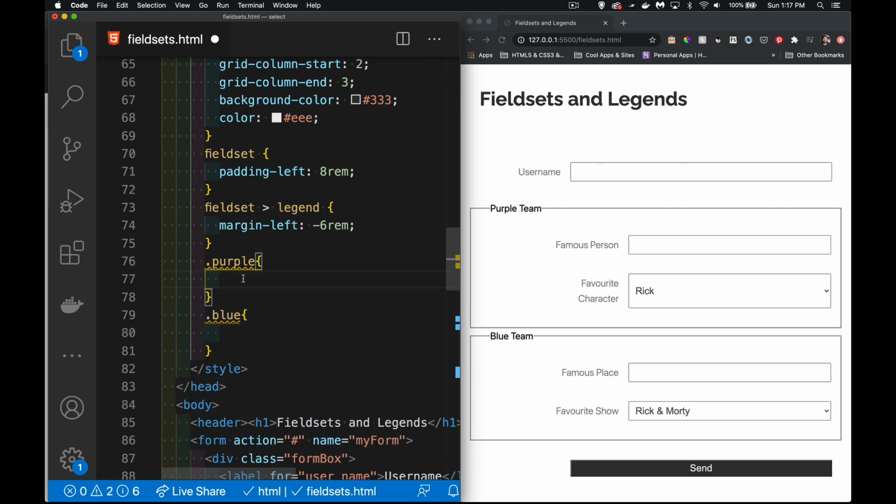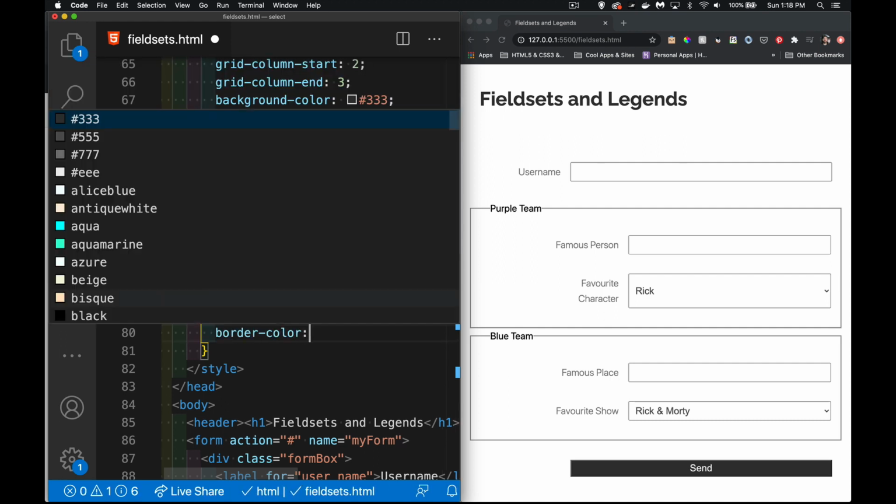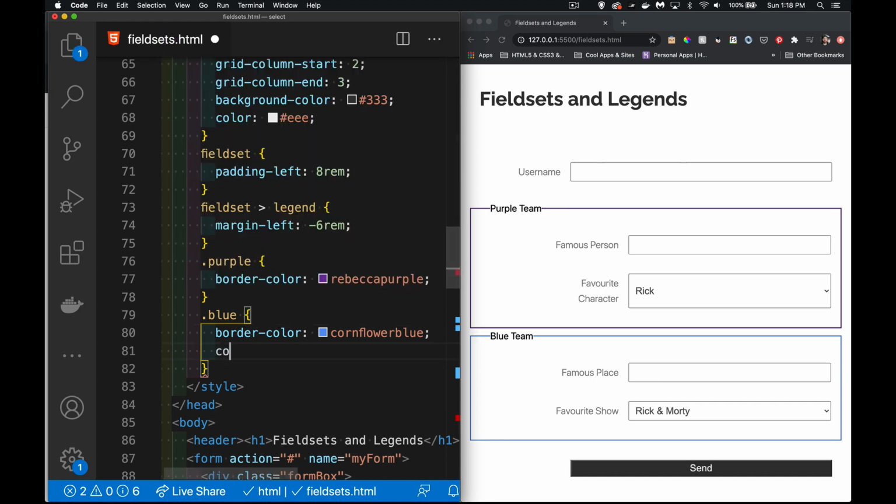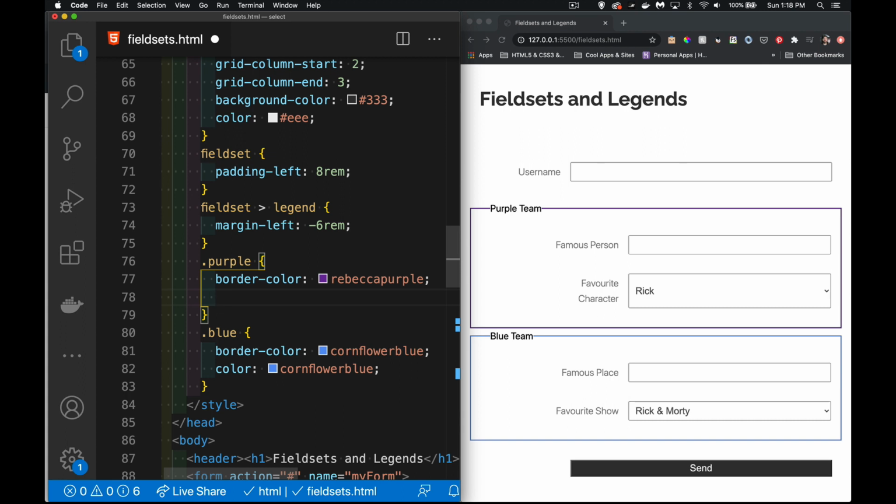Now, if I want to change the color of these lines around the field set, this is actually the border color. So we'll use Rebecca Purple. Now, this is a blue color on that border, and this is a purple here. I don't know how well you can see that on the videos, but they are two different colors. And I'm also going to add a default color for this. So this is the text color for the field set.